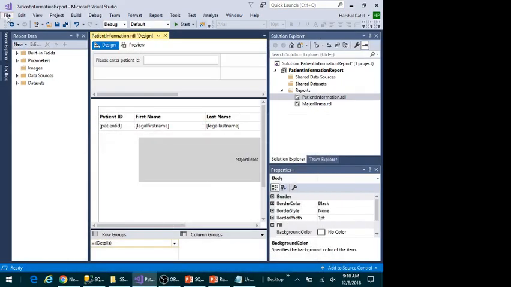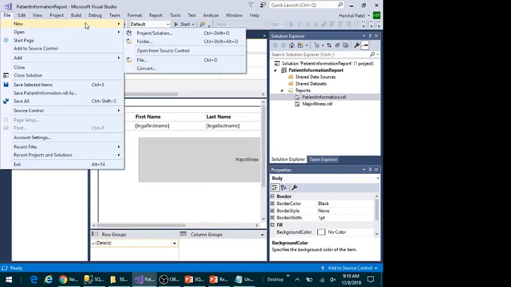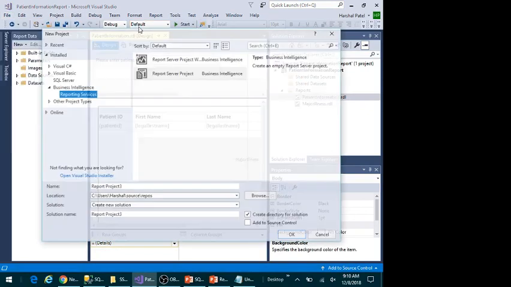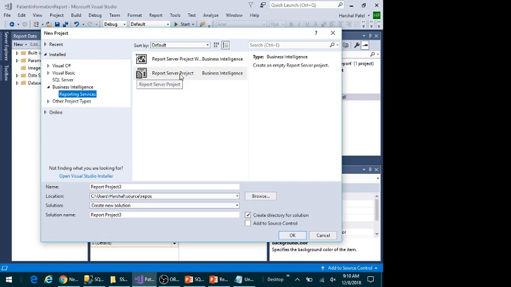All right, so let me go and create a brand new project. New project, okay? And I'm creating the report server project because I don't want any wizard type of thing. Okay. So I'm creating a brand new project. The wizard will start the wizard.